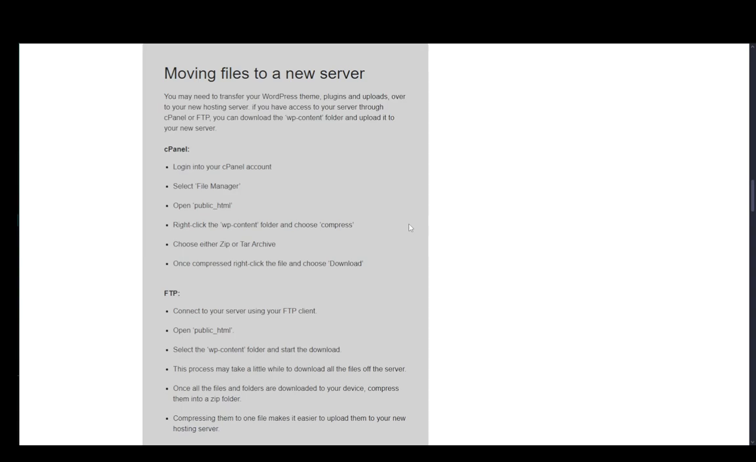Now, through cPanel, what you need to do is go into your account and go into File Manager, and under Public HTML, whatever you use, Public HTML is where you want to go. Then search for wp-content in both methods, and then you can choose on cPanel. Once you locate wp-content, just choose Compress, and then select a zip file, and then you'll need to click Download, and that's it.